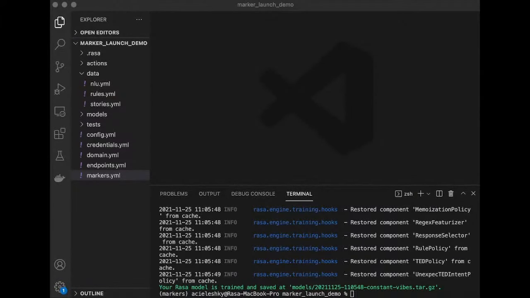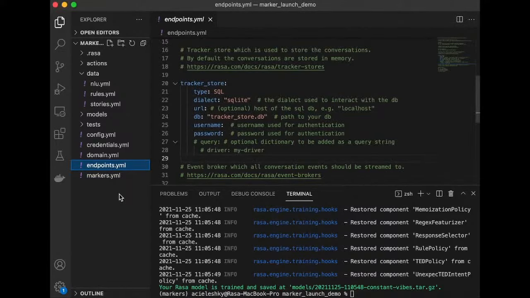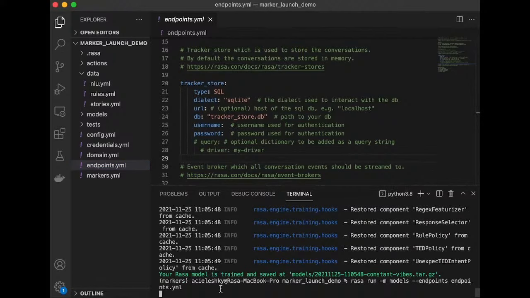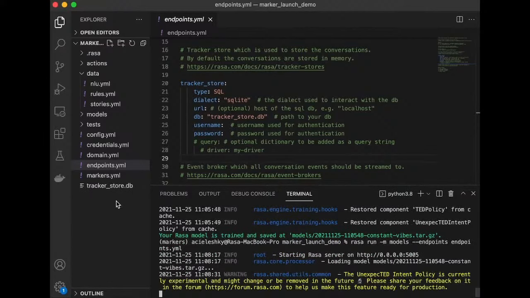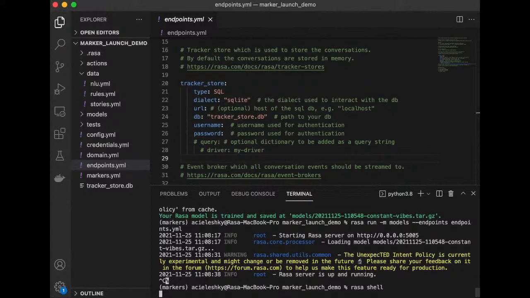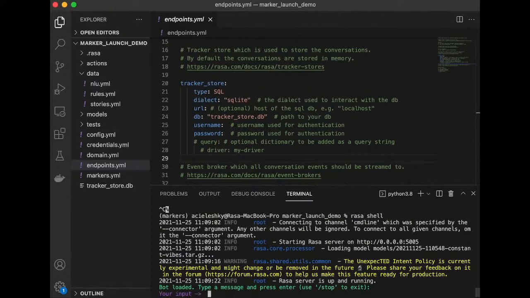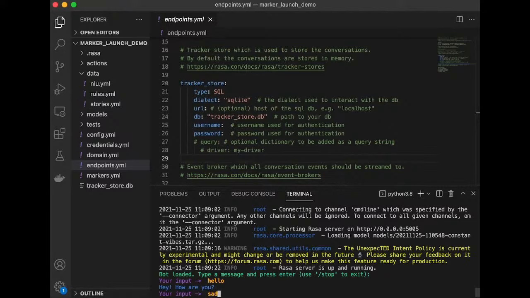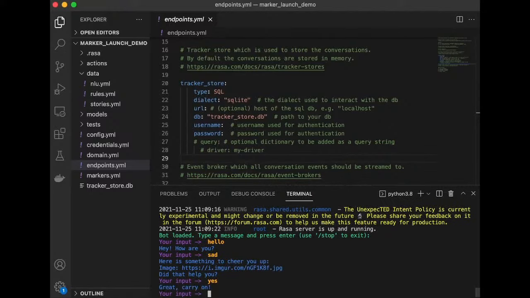This is a Rasa init project that I've already created, and I've already trained my bot. In the endpoints file, I've already specified a tracker store, and I'm initiating it with the following command. This created a tracker store called trackerstore.db. Now I'm using Rasa shell to populate my tracker store with dialogues by interacting with my bot. I created 3 dialogues following different sequences of events.